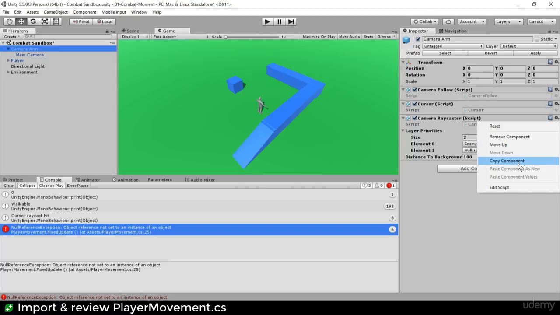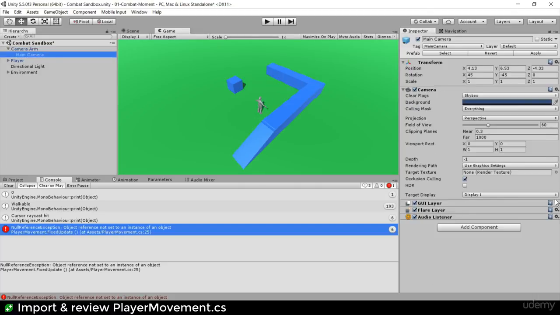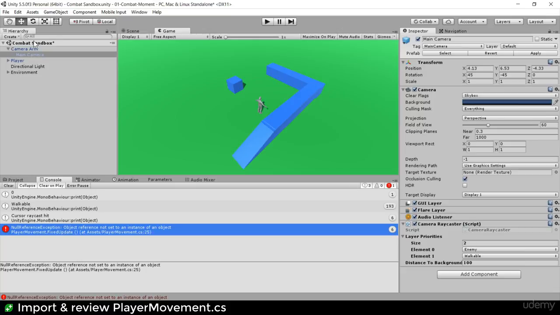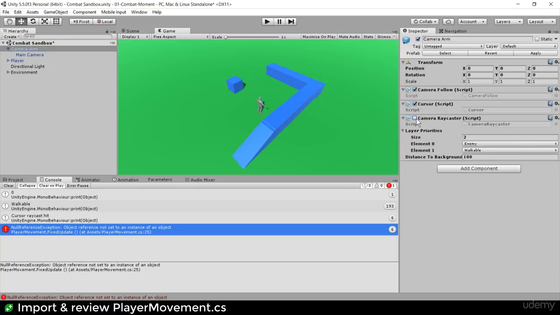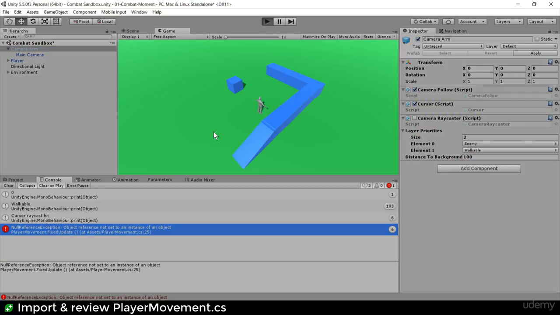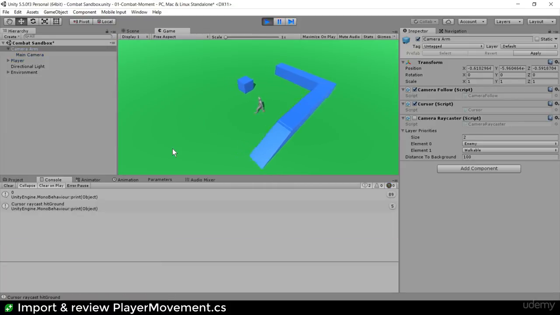So I'm going to move it. Let's copy the component, go to the main camera, and paste the component as new. So now the camera raycaster is over there. Temporarily just disable it on the camera arm rather than deleting it for a second, and let's see what happens. I can click to move. Great. So click to move is working.